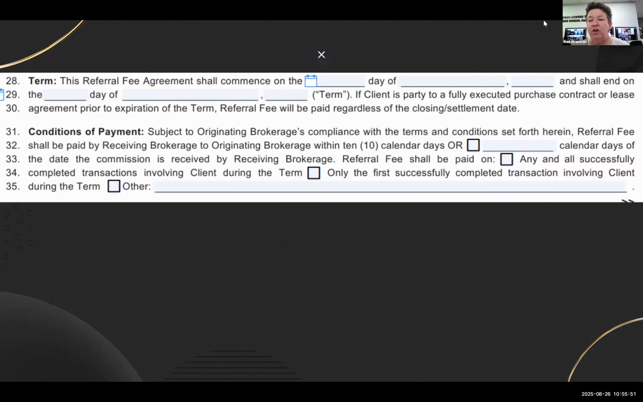This referral agreement shall commence on a specific date and shall end on a specific date. That is considered the term of this referral agreement. If client is party to a fully executed purchase contract or lease agreement prior to the expiration of the term, the referral fee will be paid regardless of when it actually closes. As long as they go under contract, then it may take another month or two to close. That's fine. You still get paid.